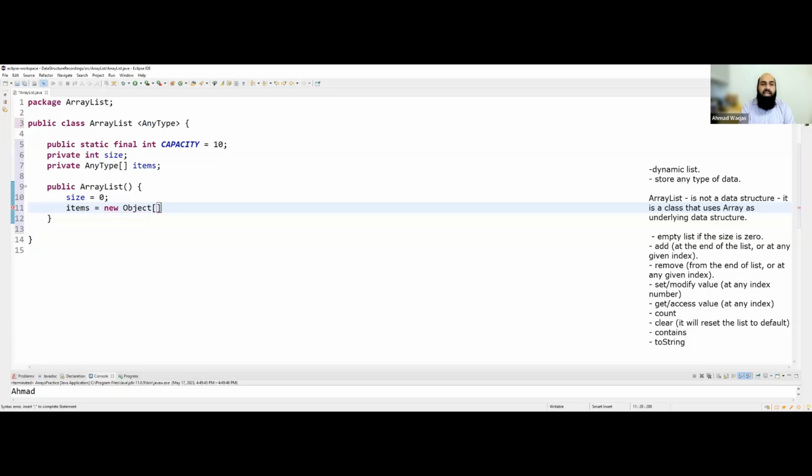Object, and what would be the size of the array? It would be capacity, right? Capacity. And now there is a problem here. This will create an array of the objects, and I want to store the array of the objects in items, whose data type is any type. So that means I have to now typecast it to any type, right? And of course it is an array, so array of any type.